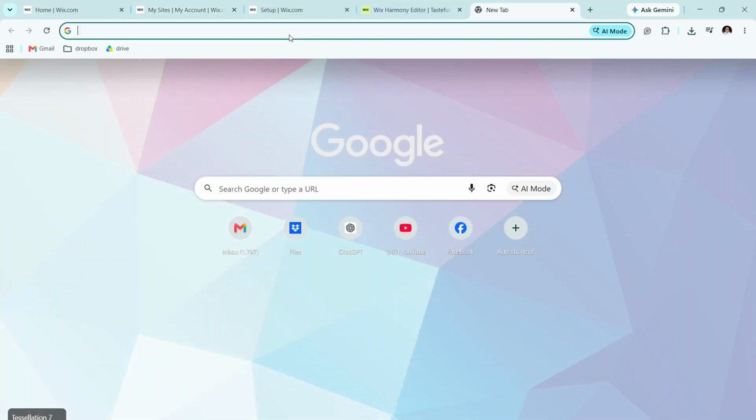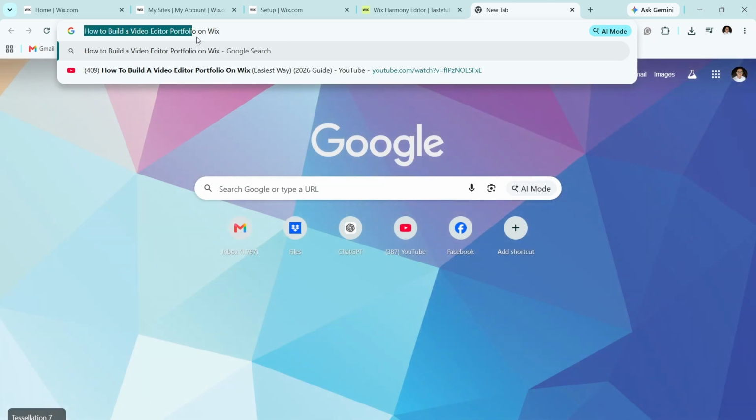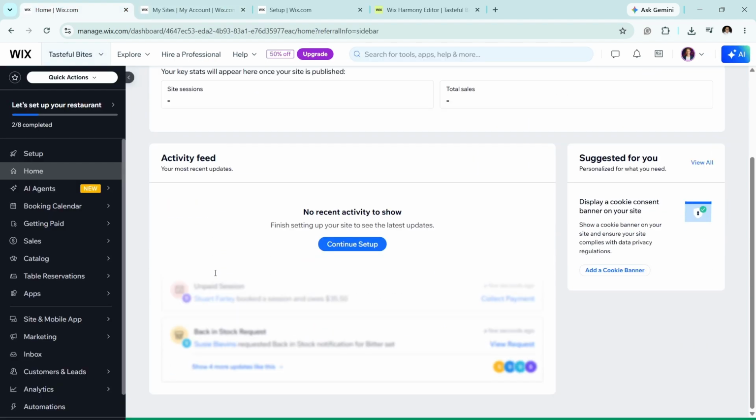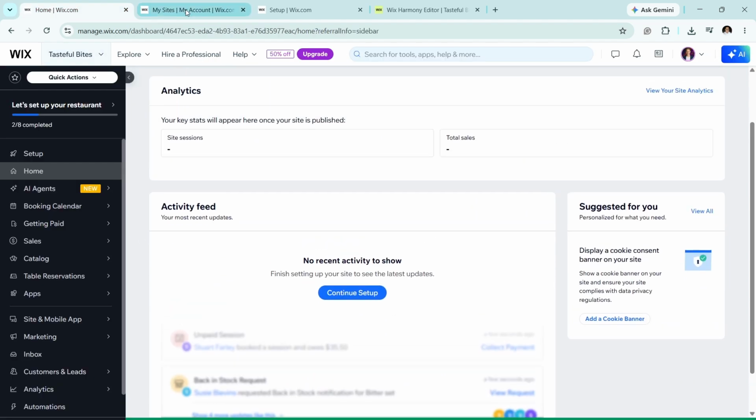In this tutorial, we will learn how to build a video editor portfolio on Wix. If you're a budding video editor or a seasoned professional looking to showcase your talent, attract new clients, or simply enhance your online presence, you're in the right place. Today, we are going to explore how you can create an impressive portfolio website using Wix, even if you have no coding skills or experience with complex design software. By the end of this tutorial, you'll have a fully customized website that you can proudly present to the world. So let's get started on this exciting journey.